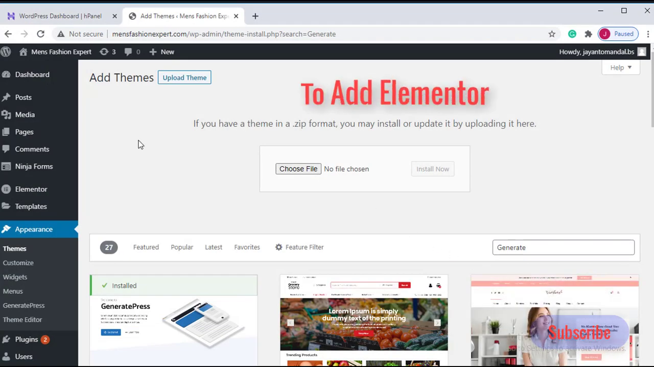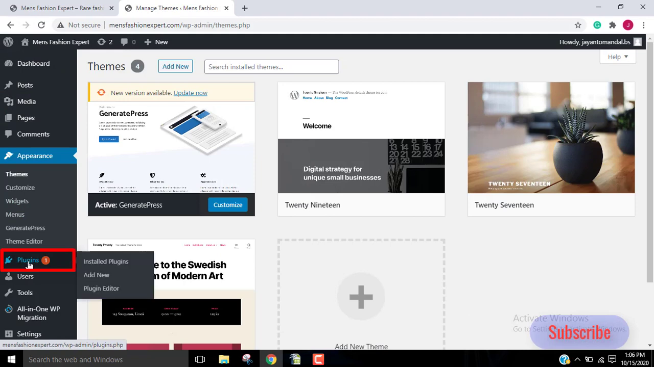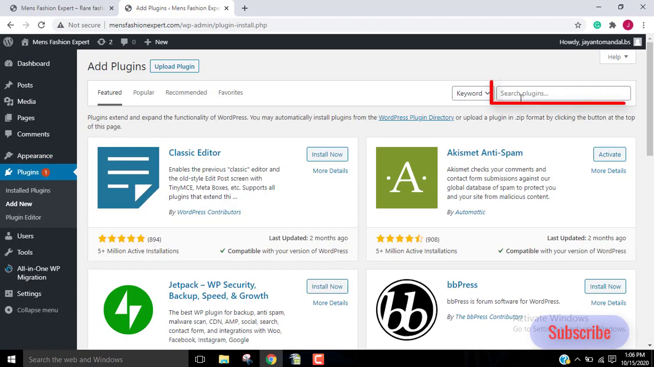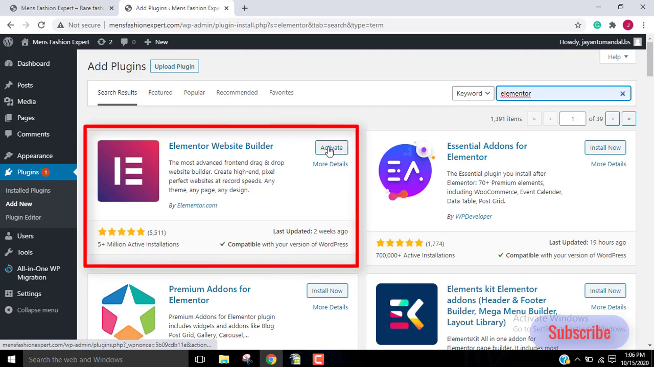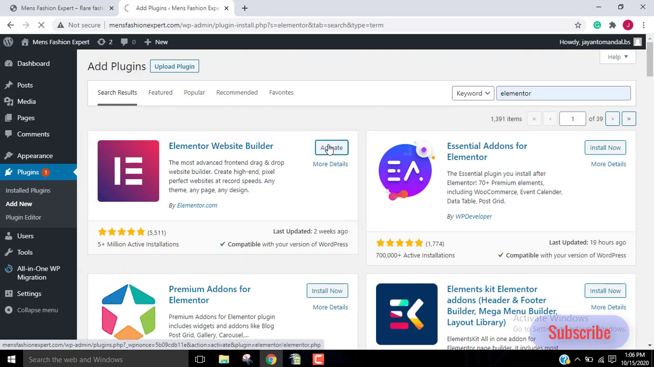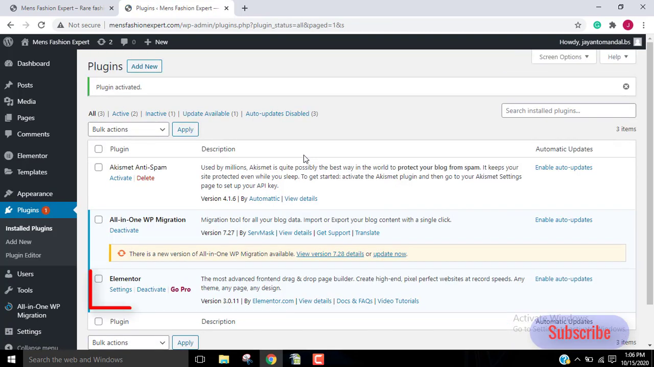To add Elementor, go to plugins, click on add new, then in the search bar type Elementor. Then this is the Elementor, and you will get an option called install now, so you have to click on install. Since I have already installed it, it is giving me an option to activate. So click on install now, then click on activate now. Now you can see that your Elementor is activated on your website.